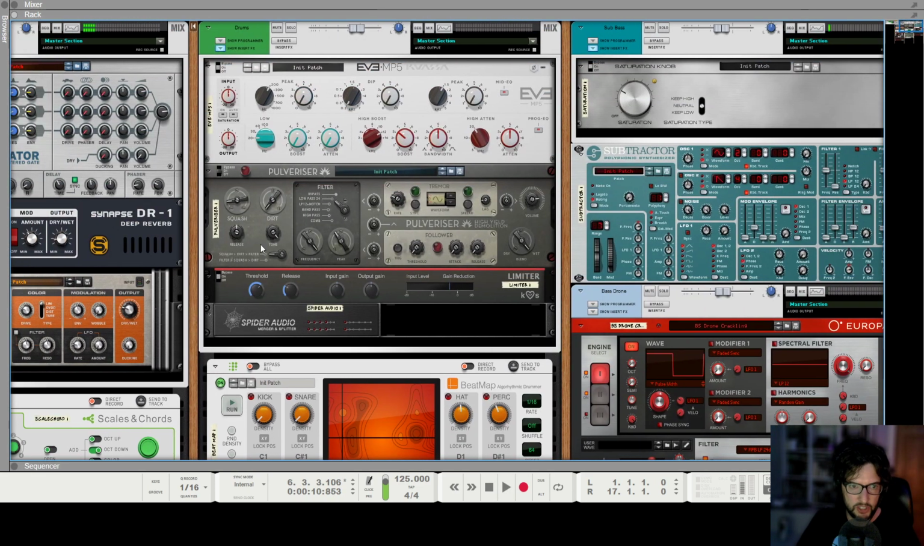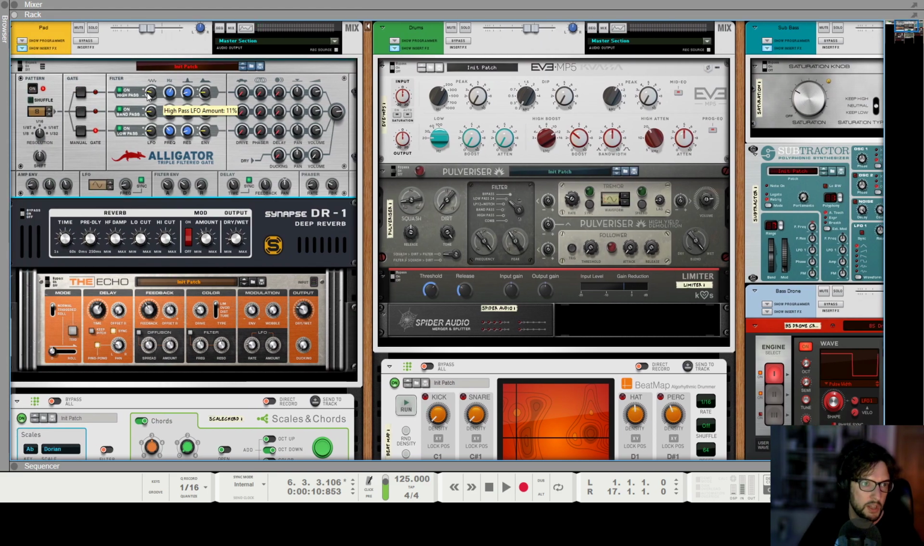I'm thinking I might also increase the LFO sweep on the high pass filter there. Maybe add some to the band pass and low pass on the gate on the pad.